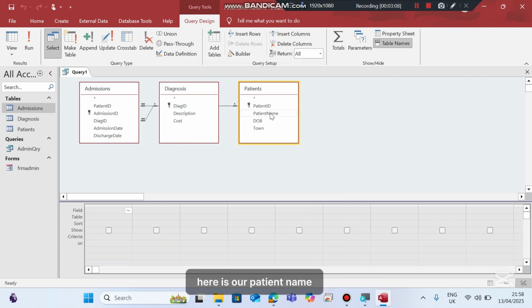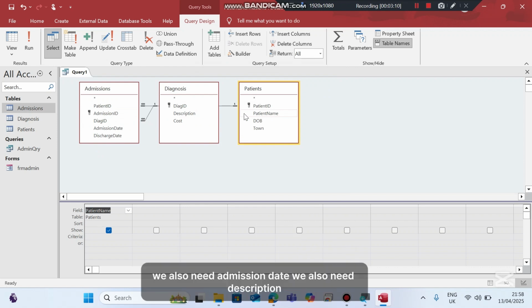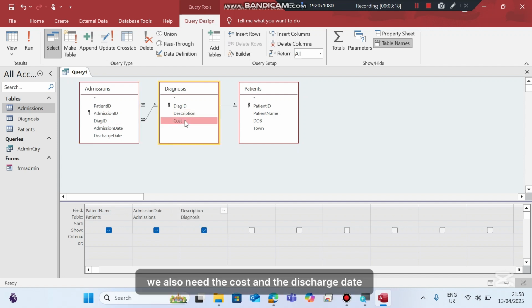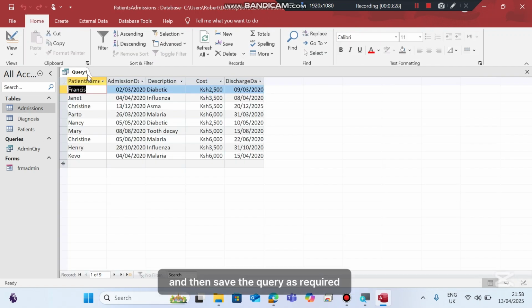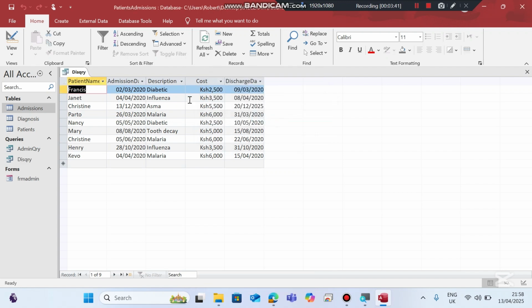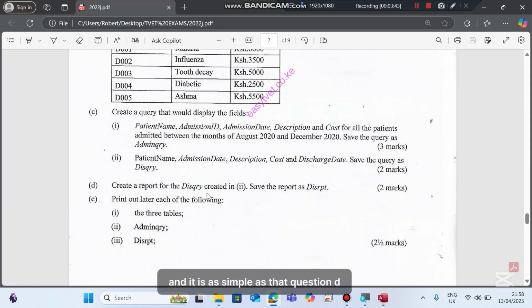Now, according to the question, we need patient name. Here is our patient name. We also need admission date. We also need description. We also need the cost and the discharge date. No filter is required for this query. It's only saving. So I'm going to run it and then save the query as required. And then click OK. And it is as simple as that.